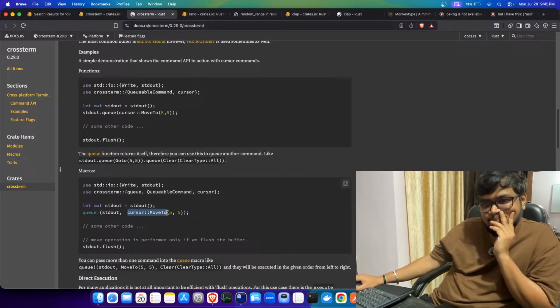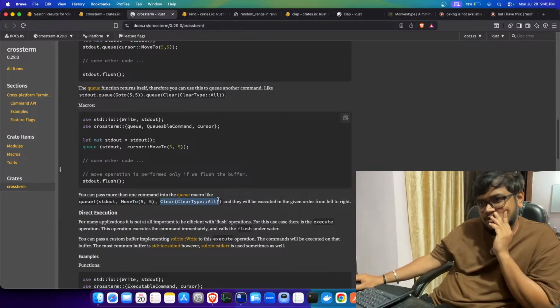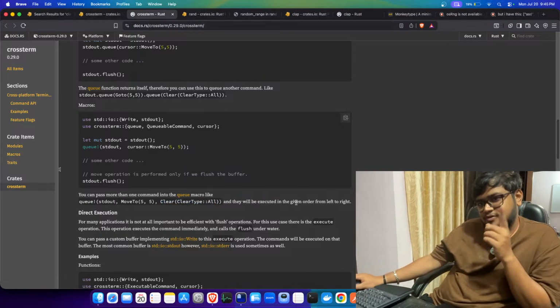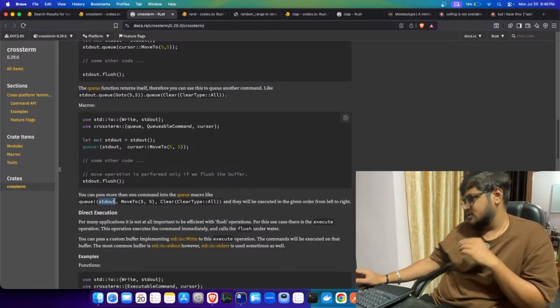So you can do that. Cursor move. We'll use this macro queue. We'll pass in all the operations like that. Clear all will clear the terminal. Okay, this is the command. They execute in the given order from left to right. So first of all, terminal clearance will happen. Then the cursor will move to row 5, column 5, and then finally it will get flushed, so you can see the changes.